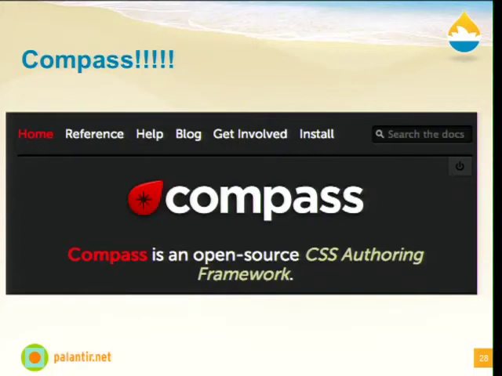Like the CSS3 rounded corner one, that's already in Compass. You don't have to write a lot of stuff. You can just reuse what other people use, right? You're using Drupal, you understand this concept of open source, right? That's what Compass is. It's a library of mixins on top of Sass.